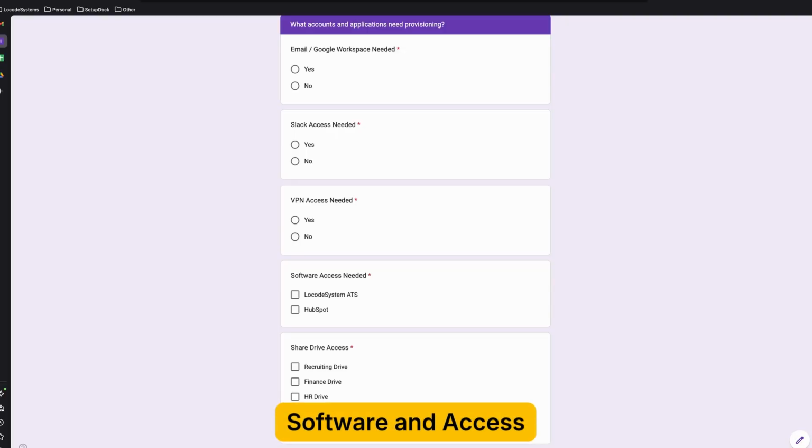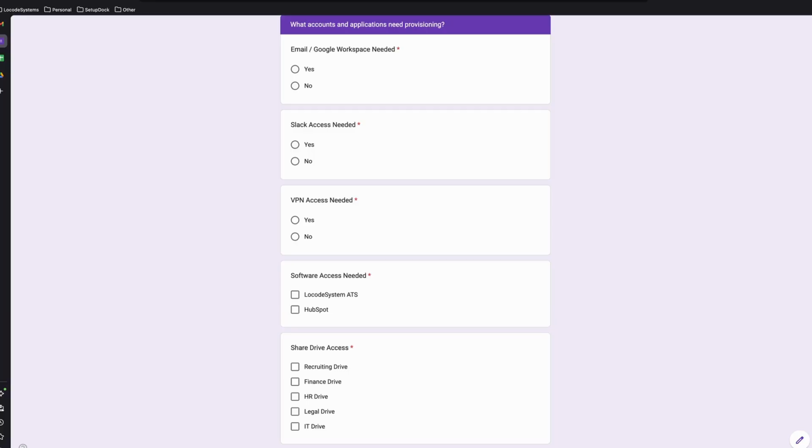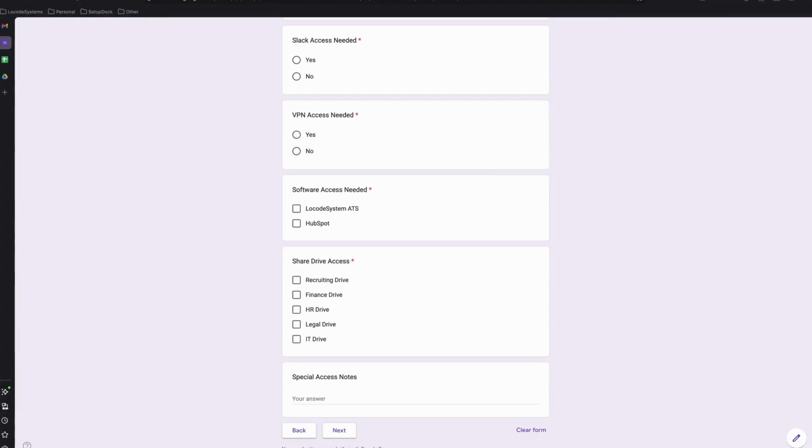Next, we move into the software and access requirements. This section helps standardize account provisioning, application access, VPN setup, shared drive permissions, and onboarding dependencies. And finally, we add onboarding notes and special setup requirements. And because onboarding workflows almost always have edge cases operationally, the goal here isn't just about building a form, but about building a standardized onboarding intake workflow.